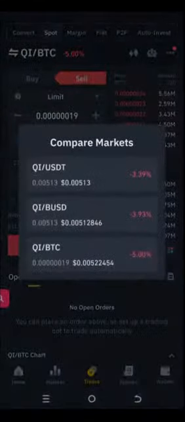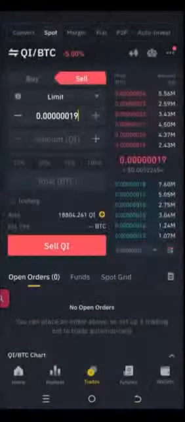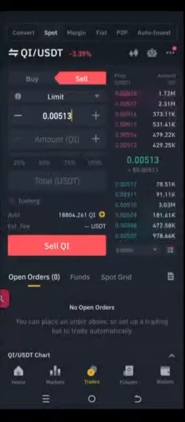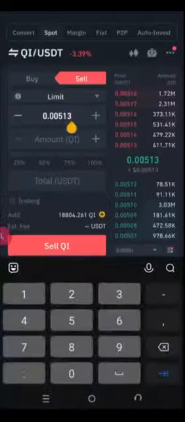So let's go and check. We're just going to have to wait. Oh no, this is QIBTC. Let's go back to QIUSDT. So we're going to set a sell limit and just wait for it to execute. We don't know how long this is going to take, a couple of days, a couple of hours. We don't know. So what we're going to do is change this to 5.4 because that's the only way.